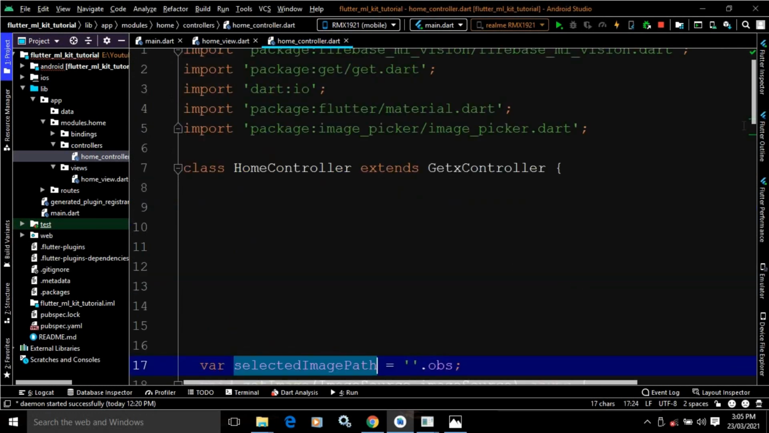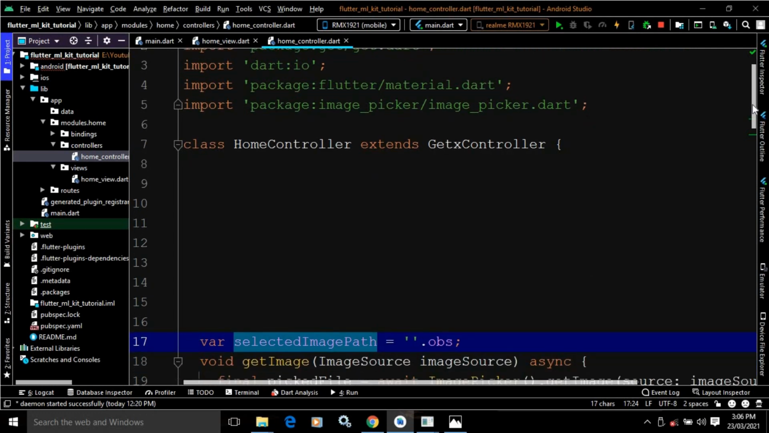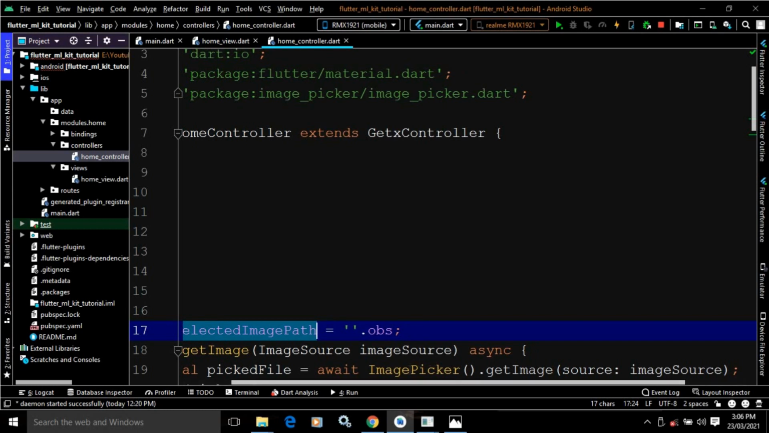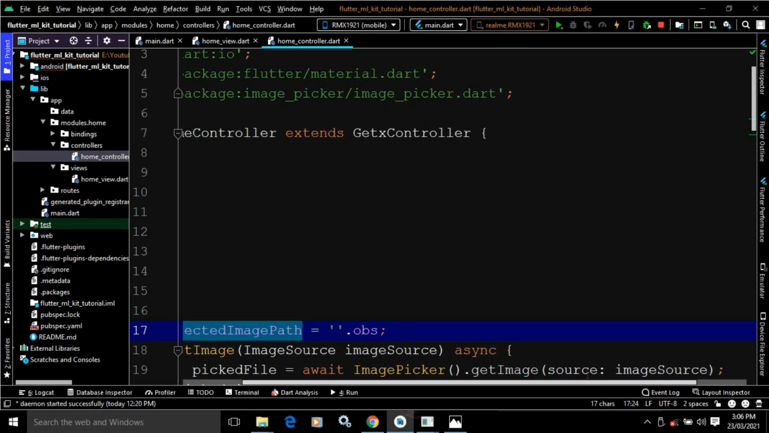You can see here I have created the get image function, which is taking an image source. This method is declared as async. Here I have written final picked file await image picker dot get image. This class I am getting from the image picker plugin. This contains a method get image, and in the source I am passing the image source, right?